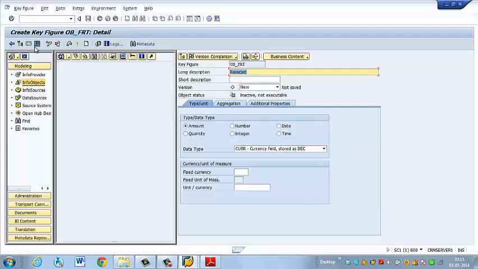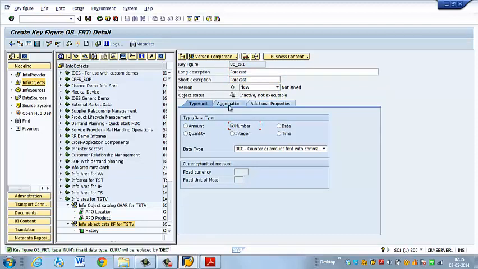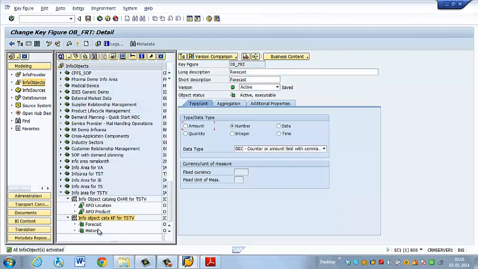Double click on BW, provide short name, set data type number, aggregation, and save and activate. Assign the package and save the object. Now we have created, under the InfoObject, the info area, InfoObject catalogs, and InfoObjects APO location and product, and under the InfoObject catalog for key figure, we have created objects forecast and history.